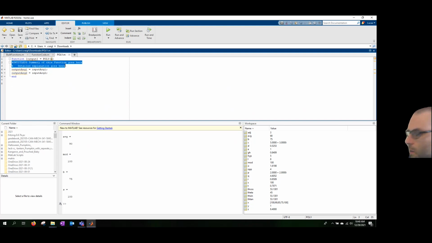I can delete this. And in between the blue, the function and the end, this is where you put output equals the polynomial 3 times x cubed plus 6 times x squared plus 2 times x plus 10.